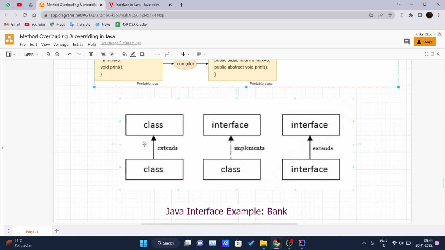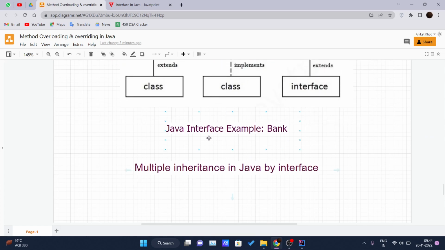Okay, so here are some terms that you need to understand. Whenever there is a class and class relationship, it extends, okay, this is inheritance. Whenever a class implements an interface, and an interface extends an interface, we'll see one example of it. Okay, so we'll see one real life example of the Java interface, the bank example, as we have discussed earlier.